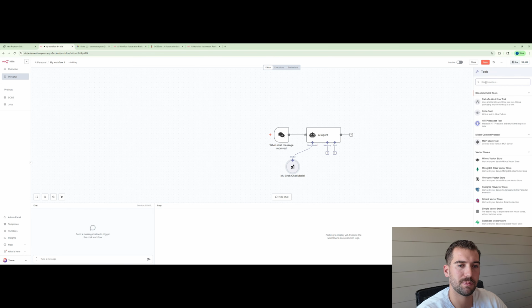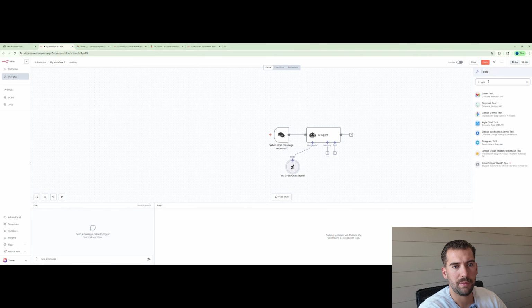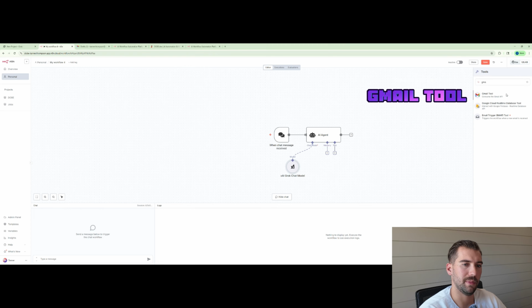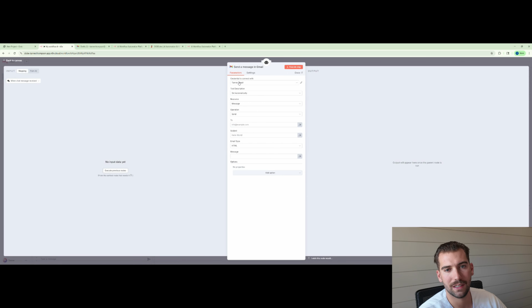So we're gonna hit the plus button on the tool, and we're gonna search for Gmail. And we are going to use the Gmail tool. Again, you're gonna have to connect it to your personal Gmail. I'll have to create a new credential. I obviously have already done this, so it's right there. There's mine, Tanner's Gmail. Set automatically for the tool description, just leave that.